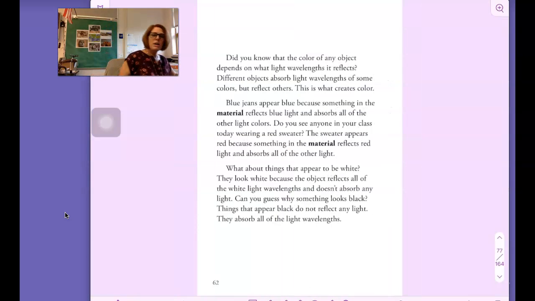All right, moving on to 62 and 63. Did you know that the color of any object depends on what light wavelength it reflects? Different objects absorb light wavelengths of some colors, but reflect others. This is what creates color. Blue jeans appear blue because something in the material reflects blue light and absorbs all of the other light colors.